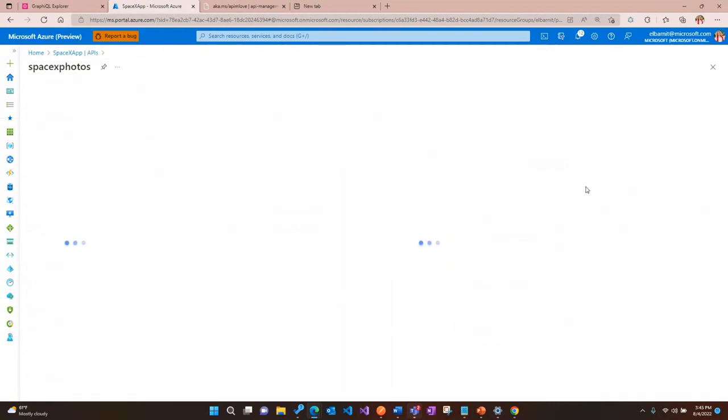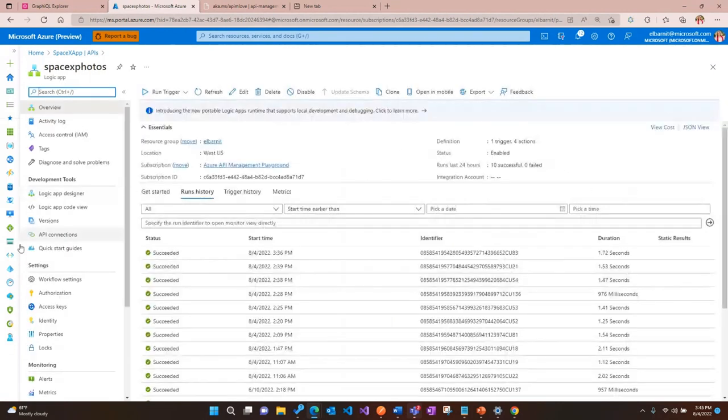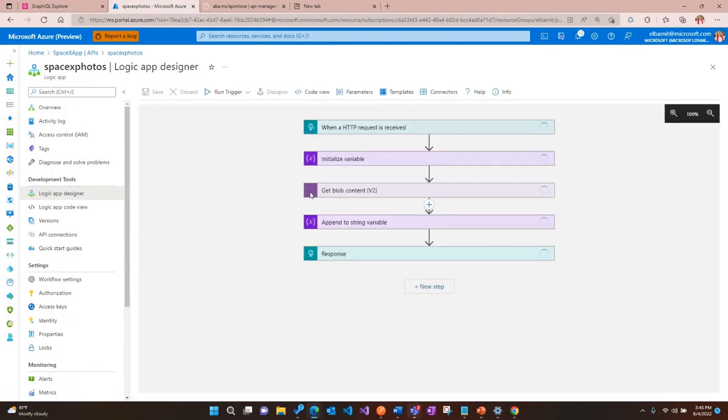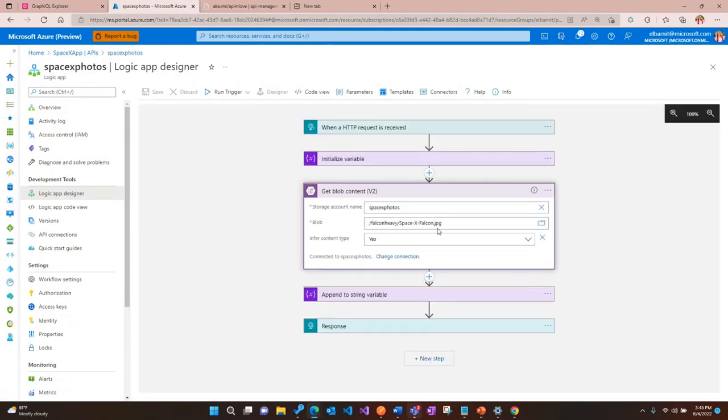So it's this logic app. It goes to an Azure storage blob, and it gets the blob content. Specifically, this one is getting the Falcon Heavy image. So this is the logic app that I'm going to be using, and I want to aggregate my existing GraphQL API with it.